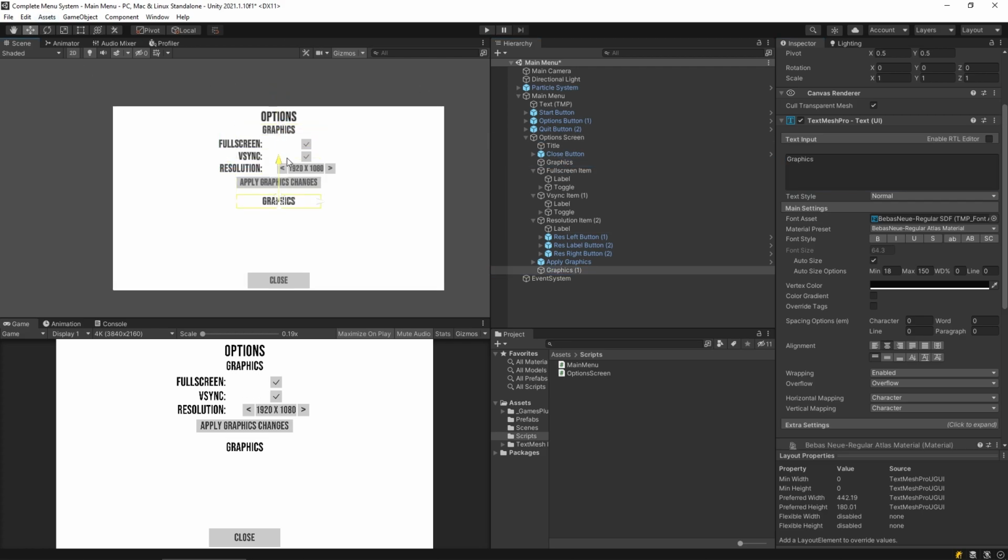So next thing I'm going to do is take this graphics, duplicate that, move it down to here and rename this to be audio. Probably audio with a D instead of an S would make more sense. There we go, we've got audio like so.